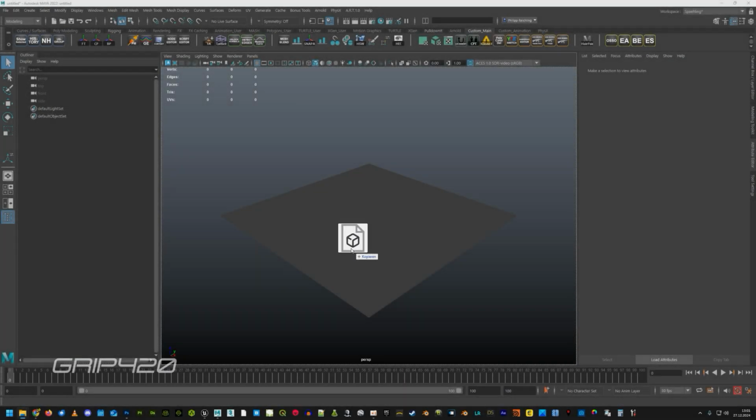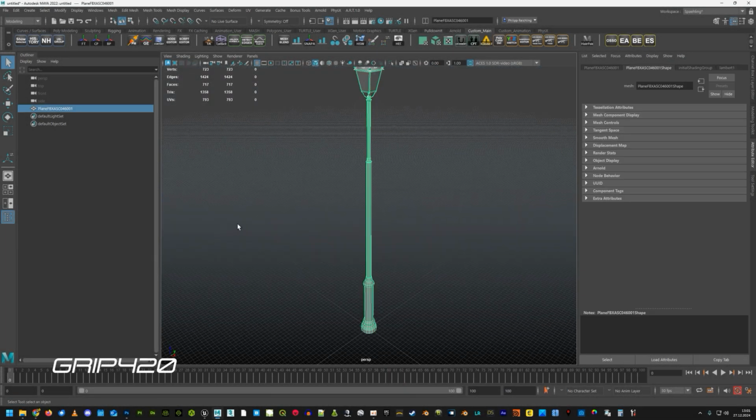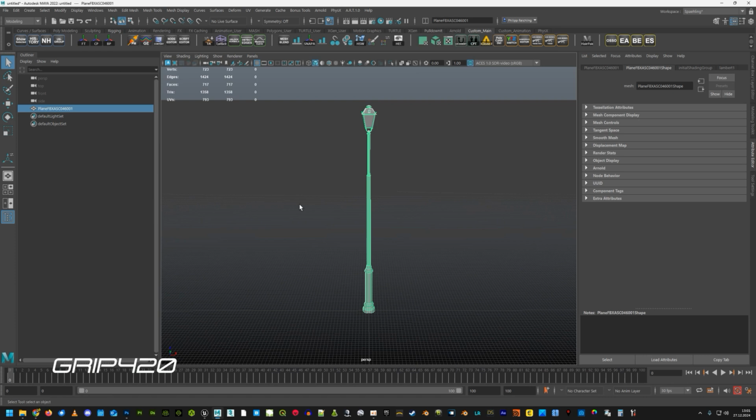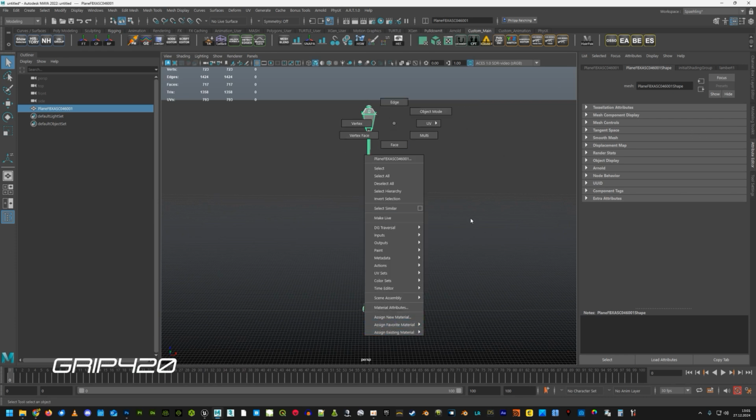So hey guys, let me quickly show you how we're going to texture your streetlights, and also we're going to create a collision model for it. And let's go quickly through the progress. So first of all, we're going to create a new material inside Maya.